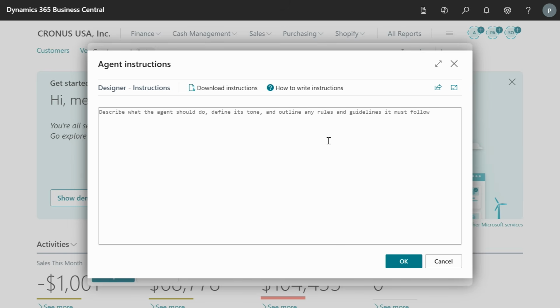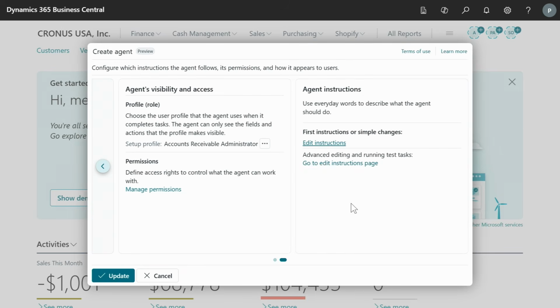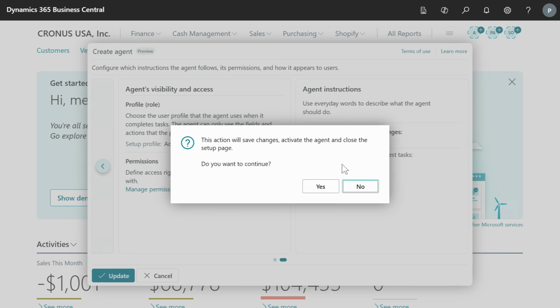On the next step, we are going to provide the instructions. I have prepared the instructions in advance. I'm going to quickly paste them in here, and the scenario is that the agent is able to help with returns and create credit memos. So now I'm able to select OK and go to the Edit Instructions page.